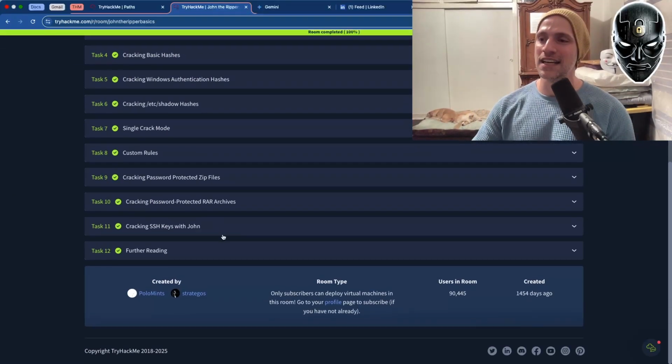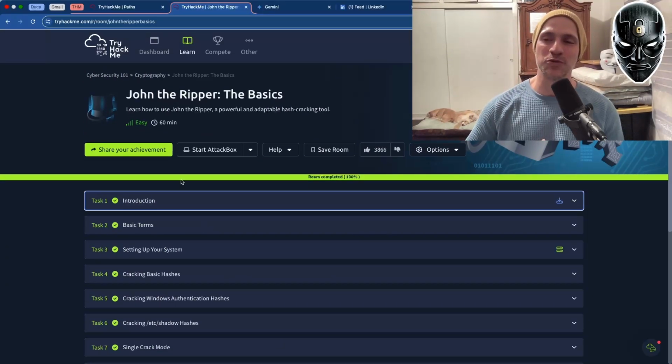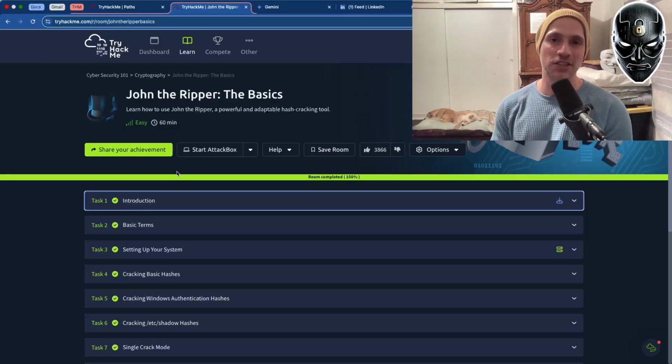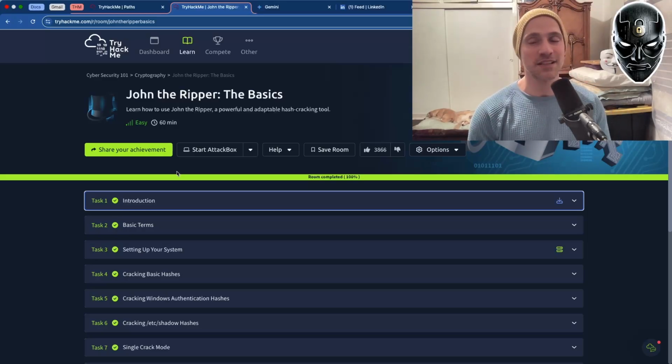And I think, no, this is actually a subscriber only room, so you do need a paid subscription to be able to use it on TryHackMe. But if you have John the Ripper on your own Linux machine, or if you just download it, you can then run all of these exercises that we're going to do, and you'll still be able to do all of these things that I'm about to do right now as well. So cool exercise. I'm really excited about it, and we're going to dive into it.